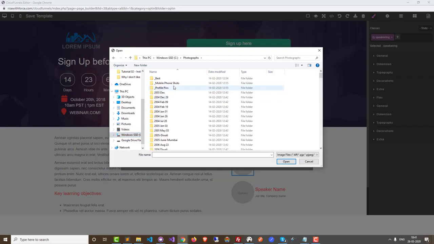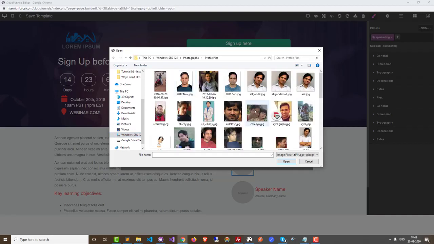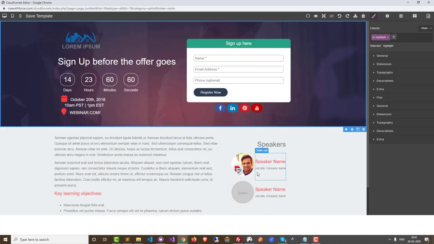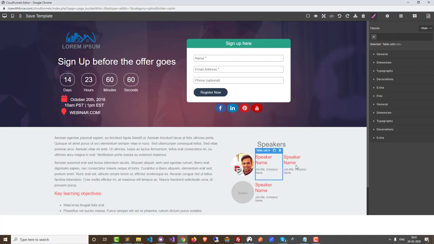I'm gonna find one of my own profile pics. That's not a good one. Let me use this one and just click on the image, and that's it. So you can see my details are here now. And if you make a mistake, like I duplicated something by mistake, you can just click on the undo button over here, and that will fix the problem.